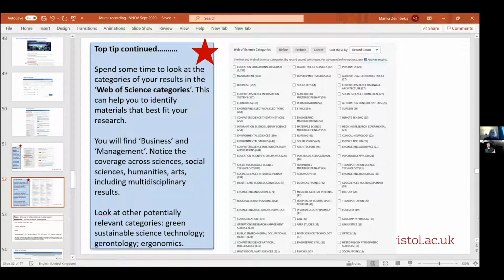If you think about what we ask you to do, we always ask you to look at things across a breadth of disciplines, but with a consistent theme often. So it couldn't be more tailor-made for the work that we ask you to do. Absolutely, couldn't agree more. And as Kit was saying, food science technology was one example. Look at other potentially relevant categories. For example, it's got green sustainable science technology, it's got gerontology, what do you do with senior citizens, people who are more advanced in age, ergonomics. It's a really valuable resource. So again, it's worth spending a bit of time on it.